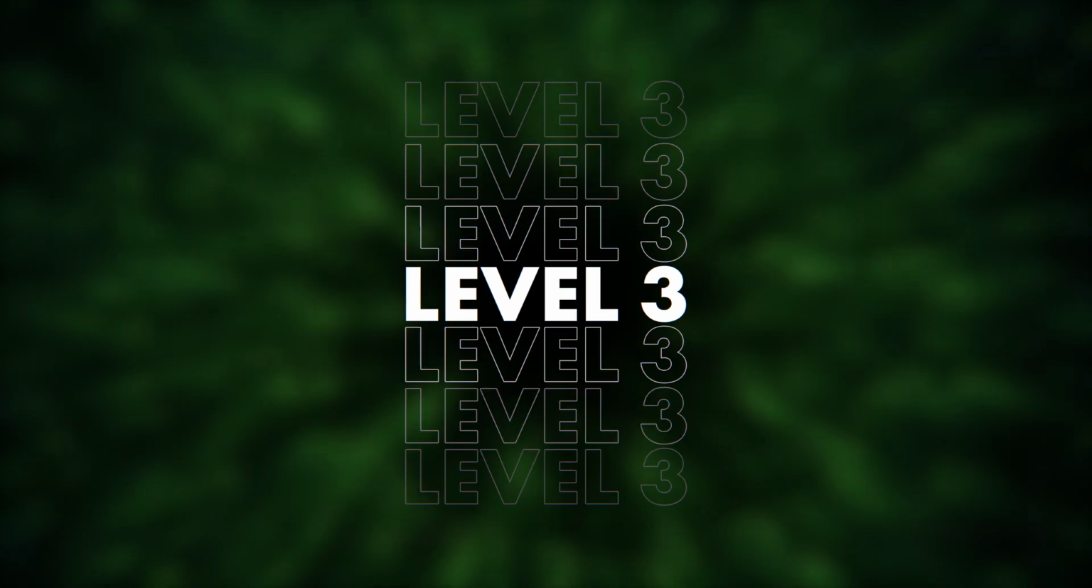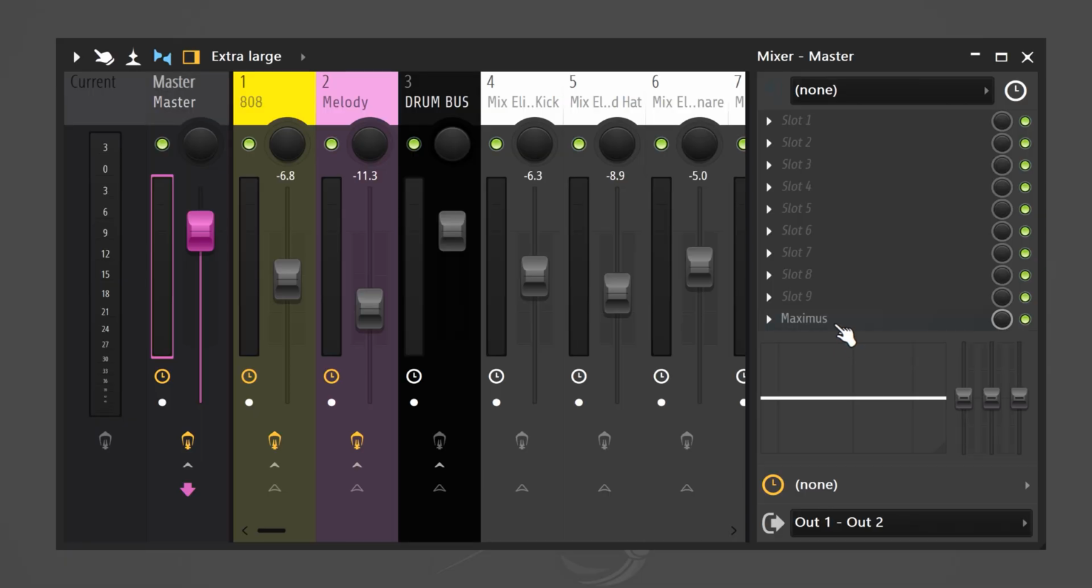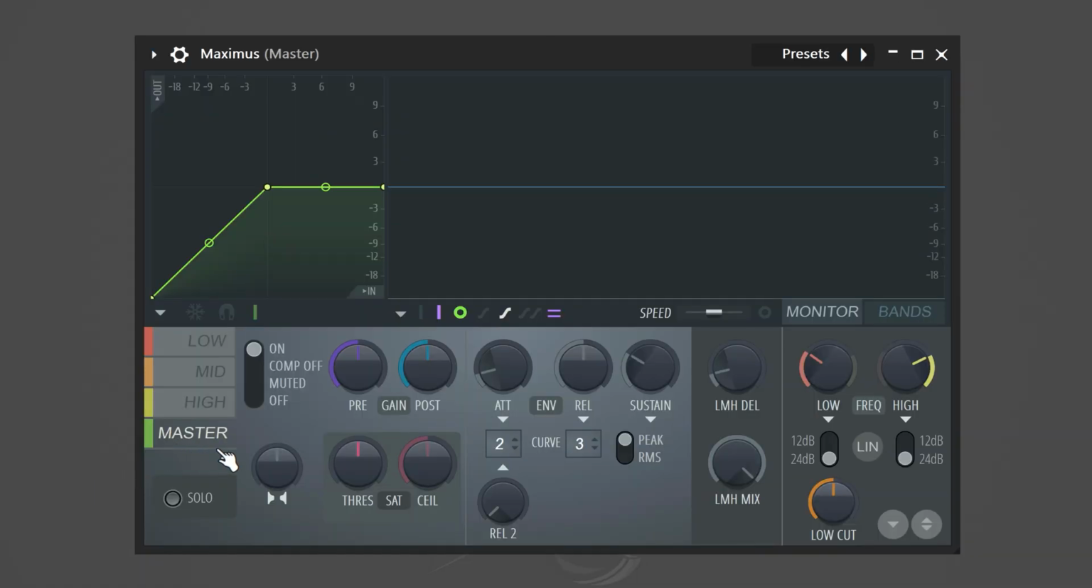Next, let's get to the final level, using Maximus. This one is extremely simple. So once Maximus is open, make sure the master is selected. Then go to the saturation threshold knob and move it to the left so that this red overlay will appear on your master's waveform. Next, we're gonna create a ceiling that your audio can surpass.